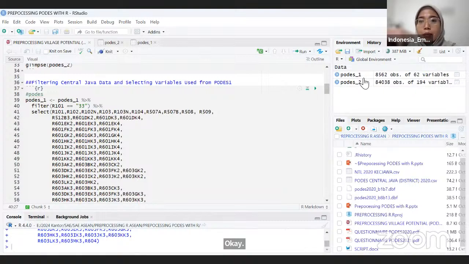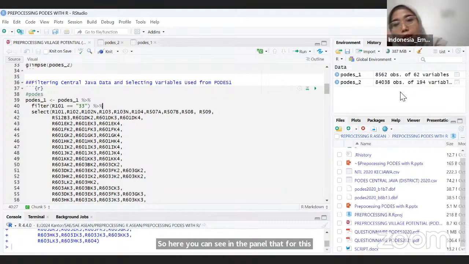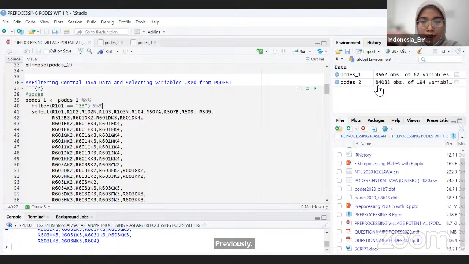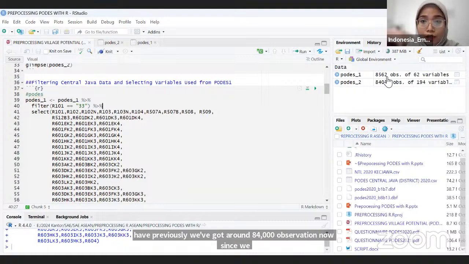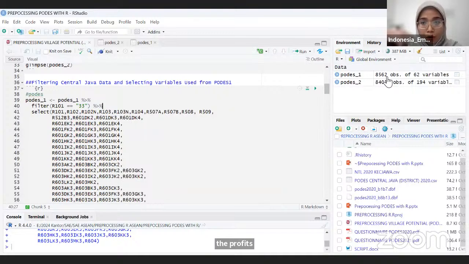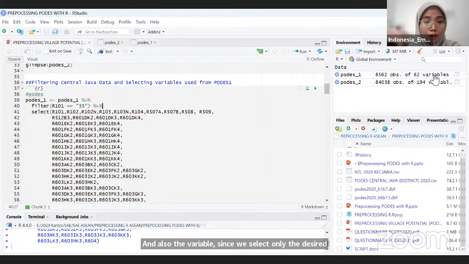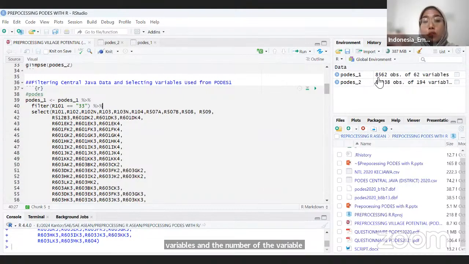So here you can see in the panel that previously we had around 84,000 observations. Now, since we are filtering for only Central Java province, we only have 8,000 observations. And also, since we select only the desired variables, the number of variables is also reduced in the new data frame.